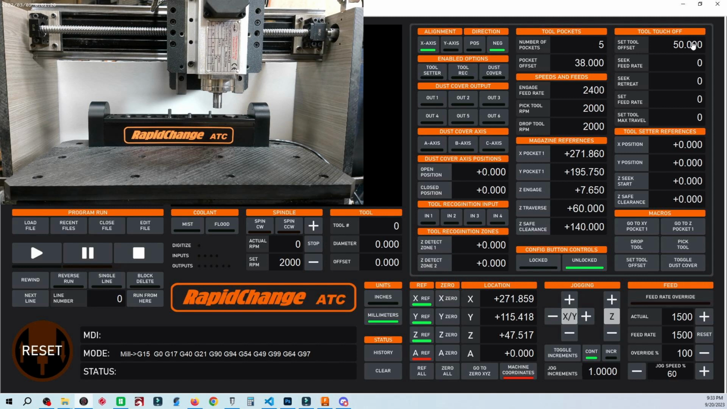The tool setting function does a double tap, seeking at a higher rate of speed, backing off a few millimeters, and then moving at a slower feed rate to actually set the offset. I will set the seek feed rate at 300 millimeters per minute. I am setting the retreat distance to 5 millimeters. I will set the set feed rate at 100 and max travel at 40. These numbers are general, and you may choose to set yours up differently.